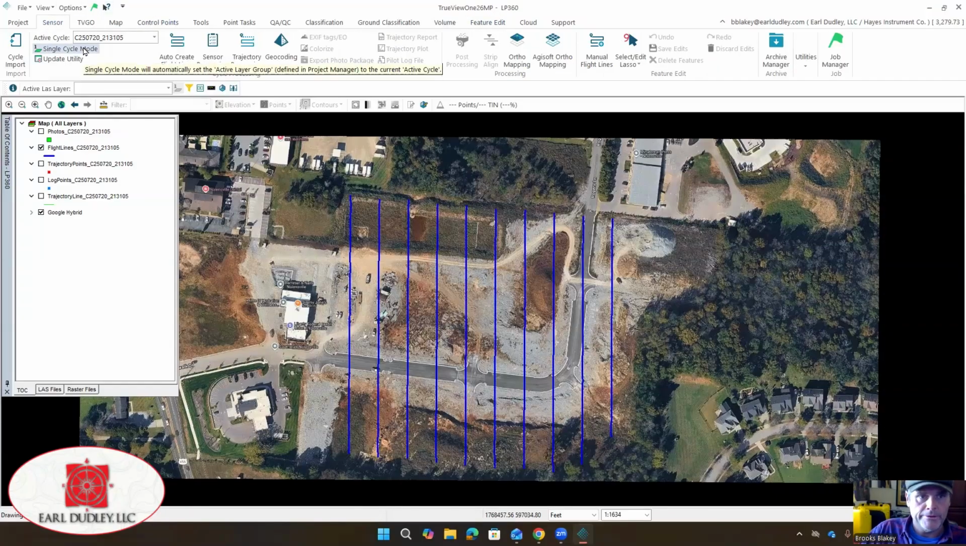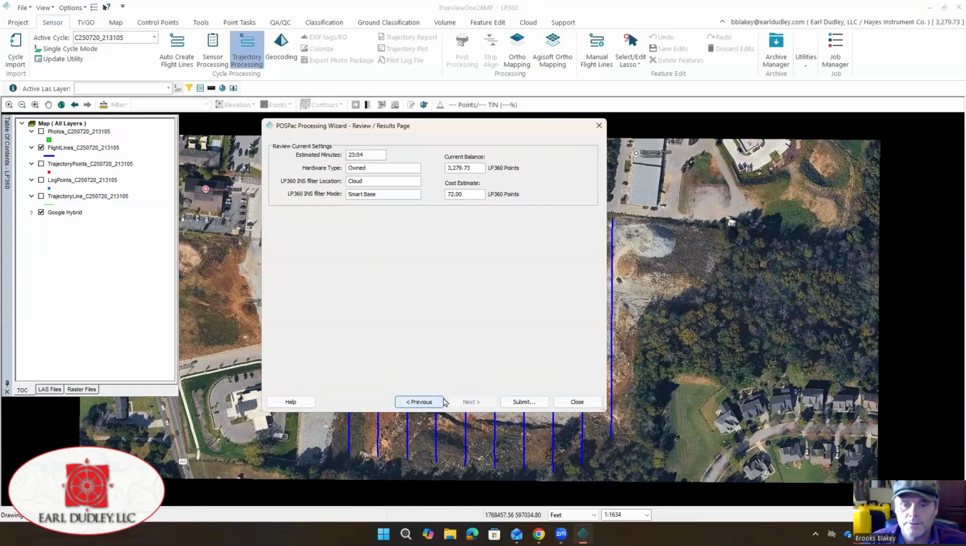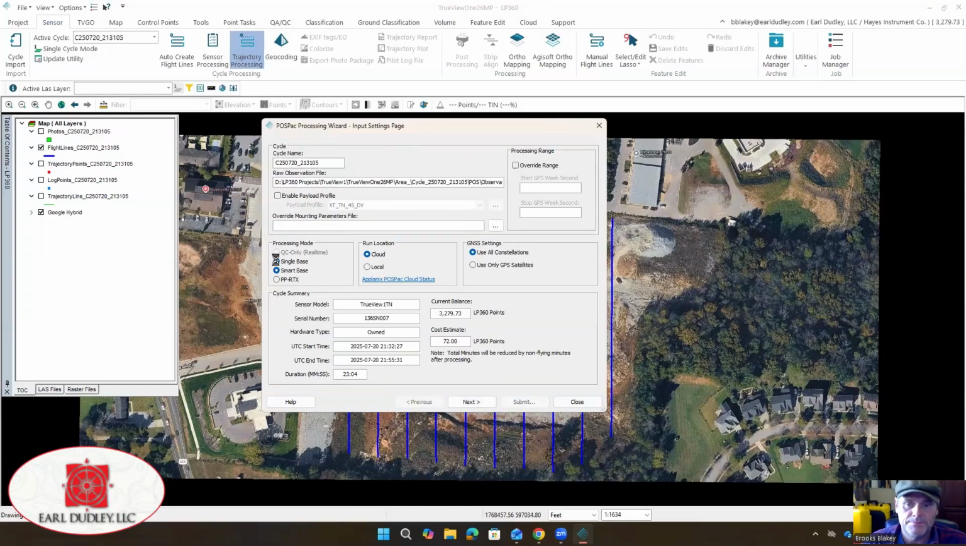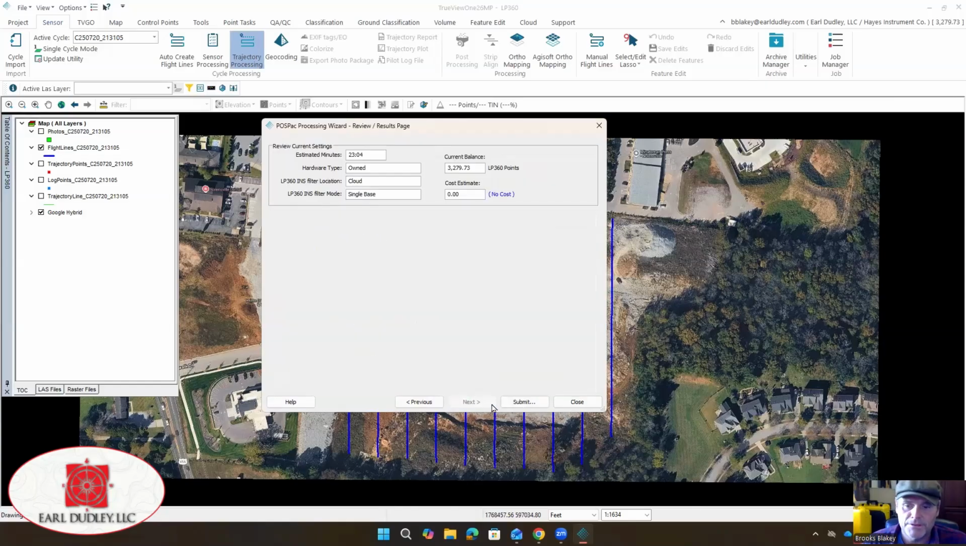And we're going to now select trajectory processing. We're going to select single base. My processing is done in the cloud, so I'm going to select cloud. Oops. Single base. Select next. I already have my survey nail entered from the OPUS solution. Got a Rinex file ready to go. Select next and submit.